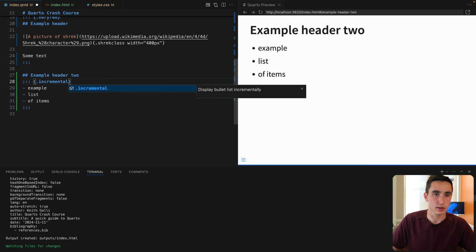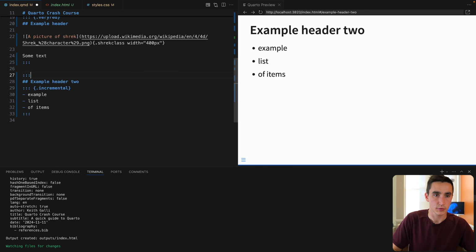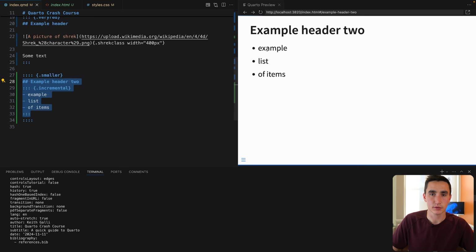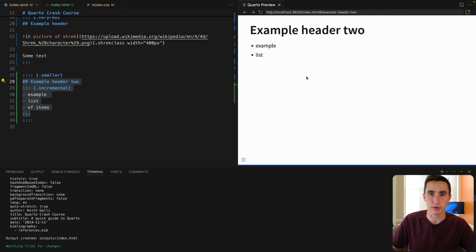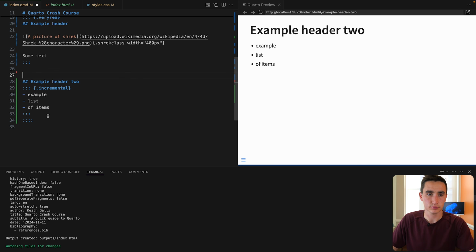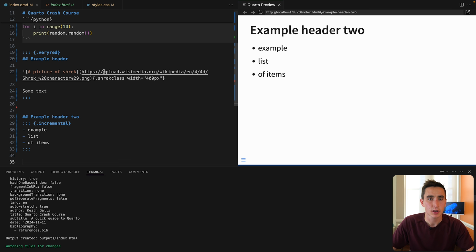Let's just double check. We're going to surround this whole section as smaller. We're using 4 divs now, or 4 colons, to say all of this is within the other stuff. So now we see that this is all smaller. If I remove this, it's going to be a bit bigger. Cool. So that's fence divs.